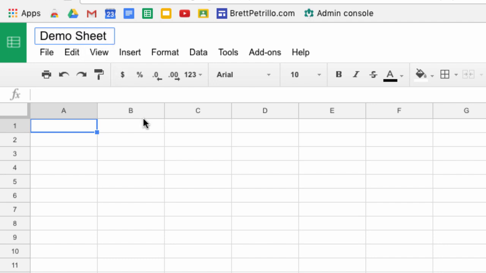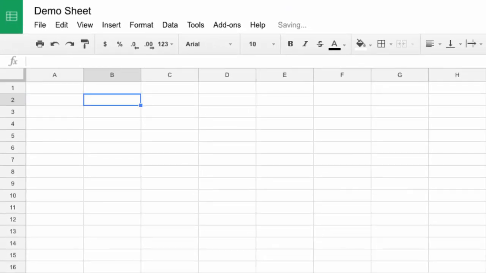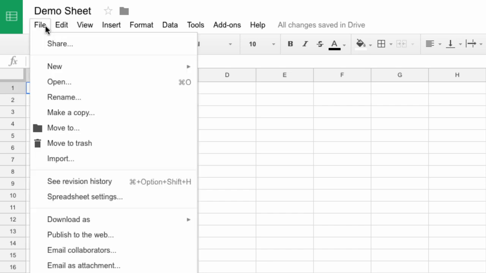And just like that, you can just give it a title. Now you notice here too, I have cells, just like any other spreadsheet document that you might be using. If you're familiar with Excel, it's the same structure. Up here, you've got some more options underneath, and File.